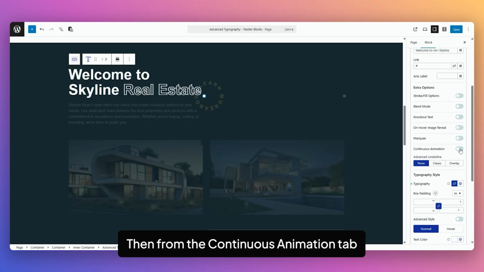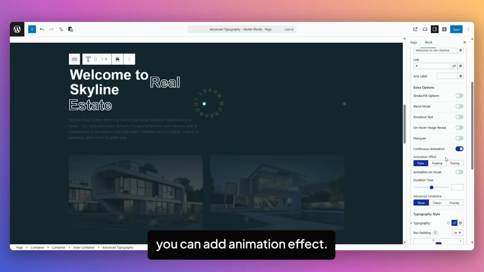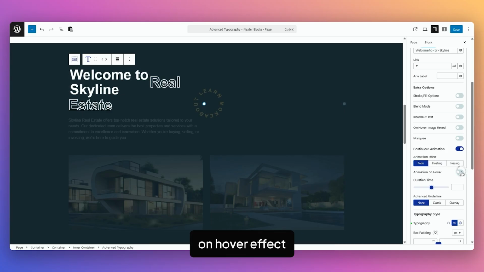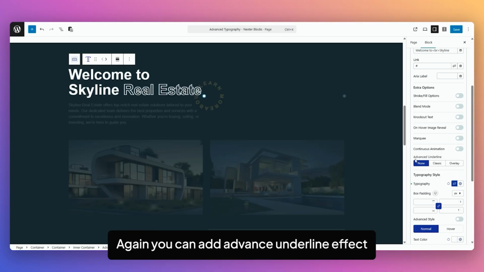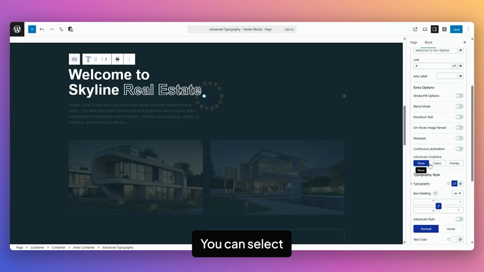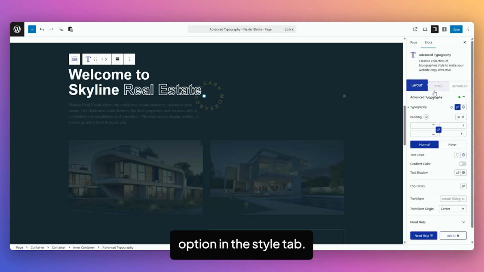Then from the continuous animation tab, you can add animation effect. You can add pulse, floating, tossing, different types of effects. You can enable the animation on hover effect, so the animation will play on mouse over only. You can set the duration from the duration time field. Again, you can add advanced underline effect from here as well. You can select none, classic or overlay, which we saw in normal option in the style tab.